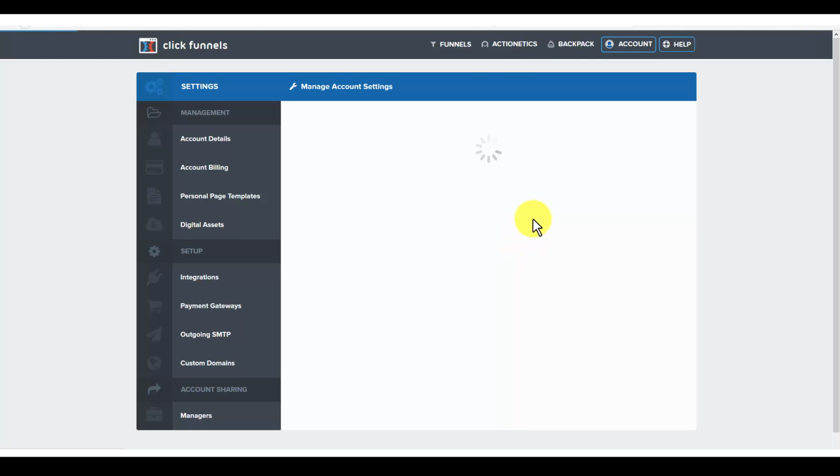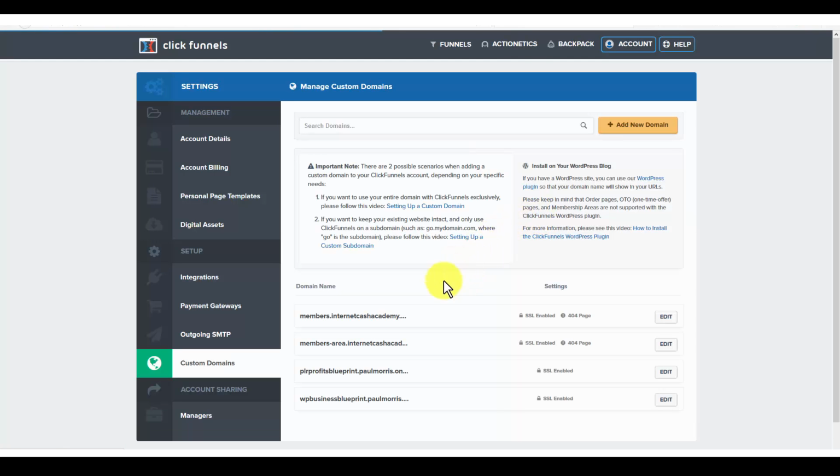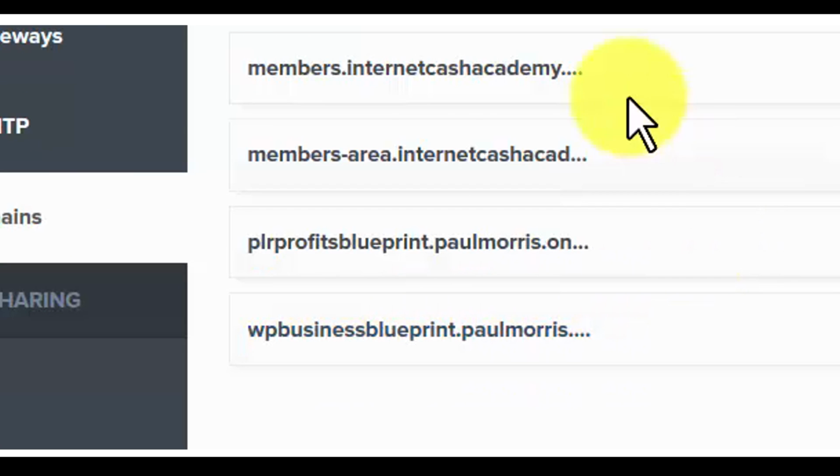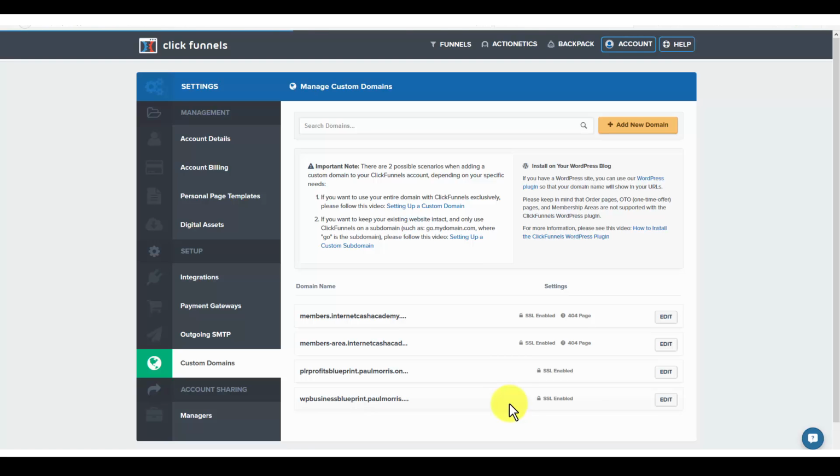When the page reloads, you'll notice down the bottom, it's appeared down here. I've already got some that I previously had. Ignore them. But down the bottom here, we have WordPress Business Blueprint .paulmorris.online. Okay, so it's very, very simple.